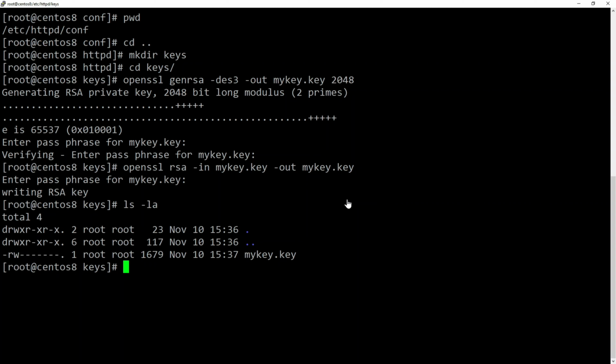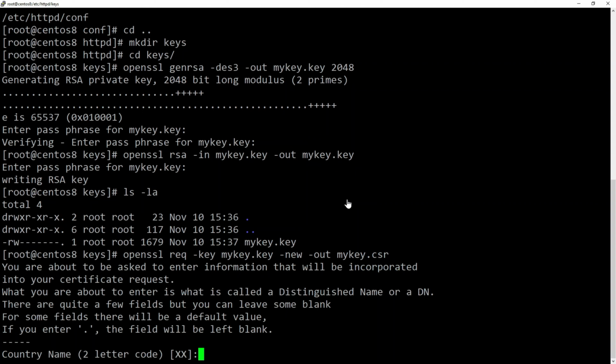So far we have the private key created. The next step is to generate the CSR. The CSR is the certificate signing request. openssl req -key mykey.key -new -out mykey.csr.